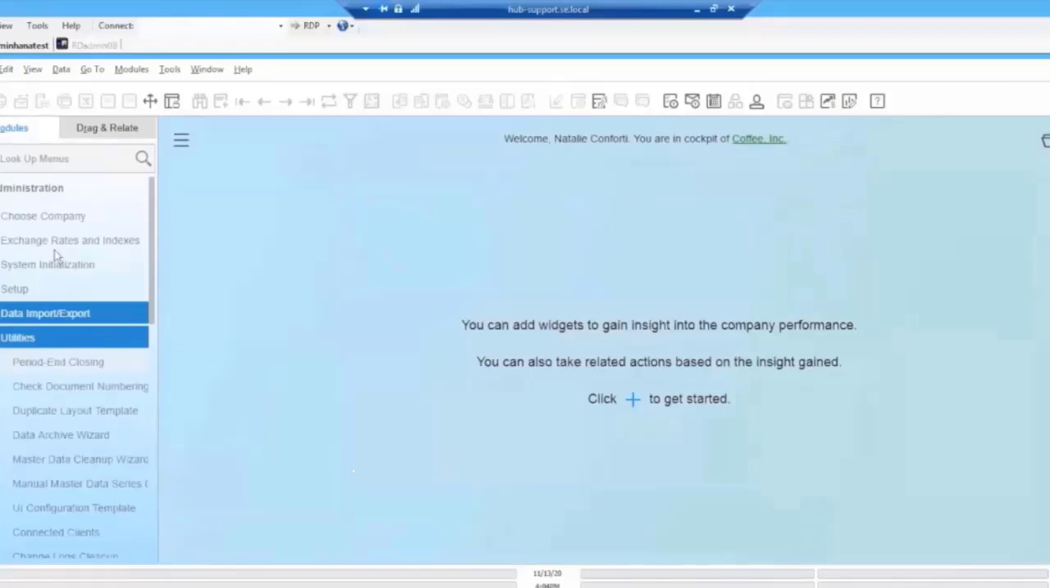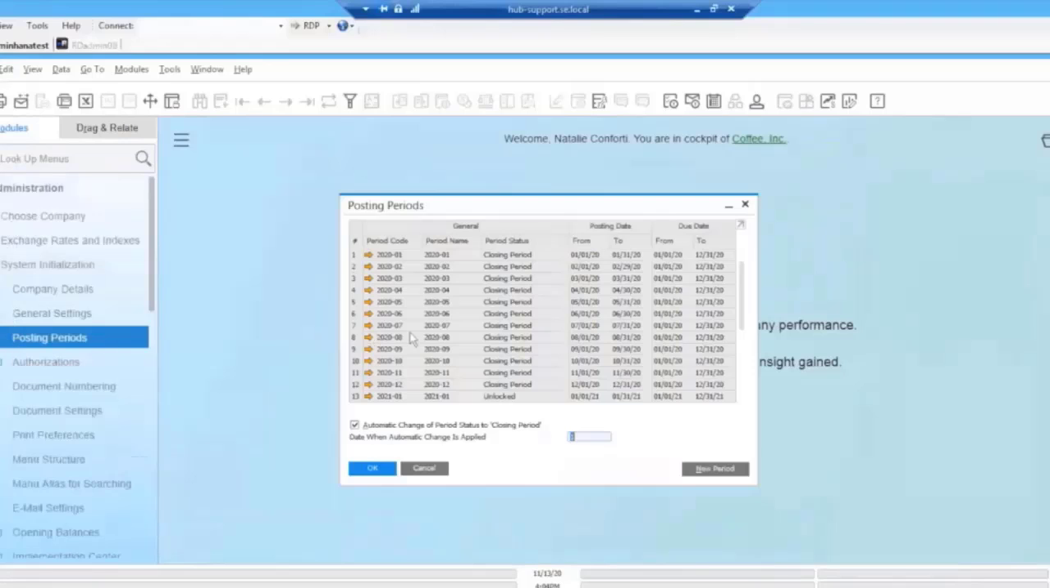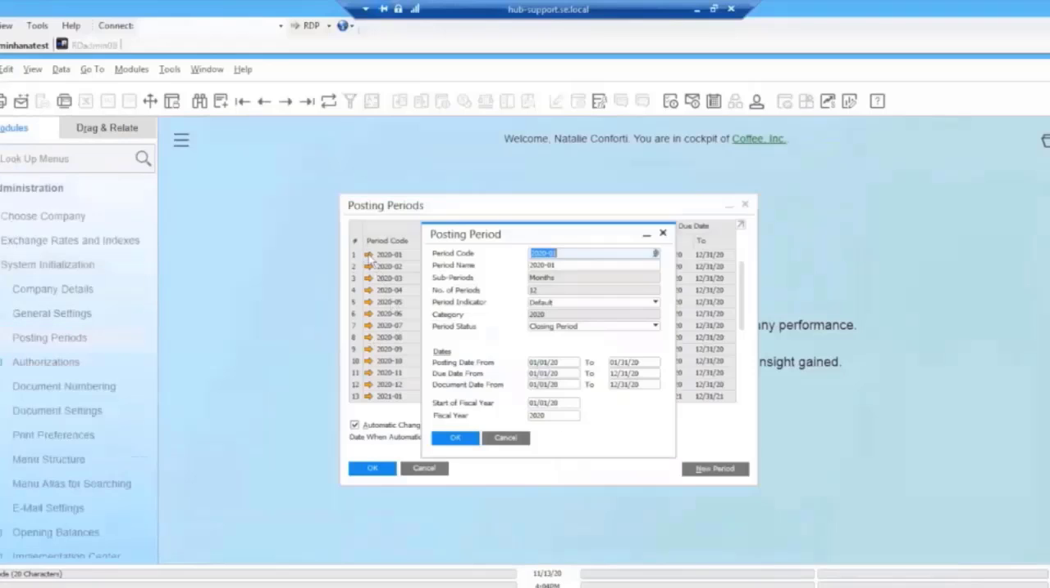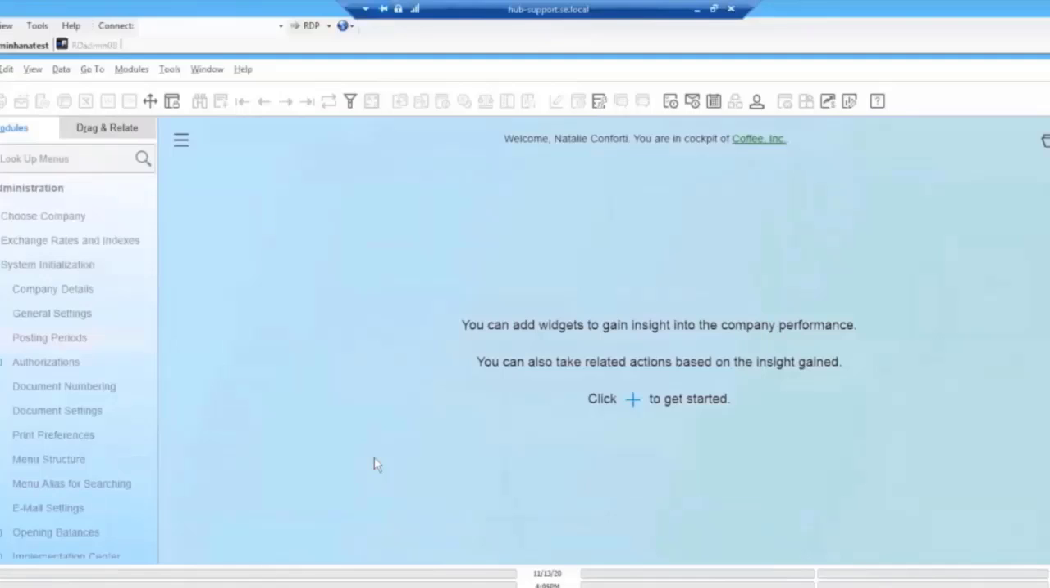Next step to what we recommend to complete this process is to return back to your posting periods. Go through each of the periods and then set the status to locked. You will need to do this for each of your periods. That completes this demonstration on running the period end closing and our presentation for today.